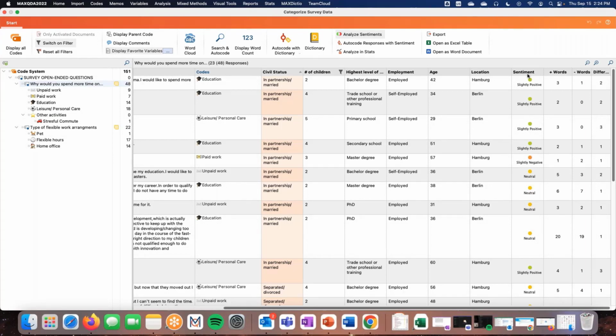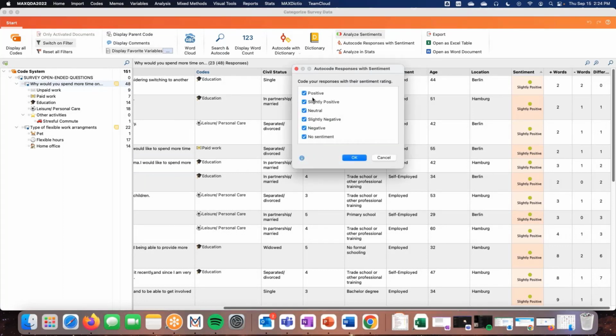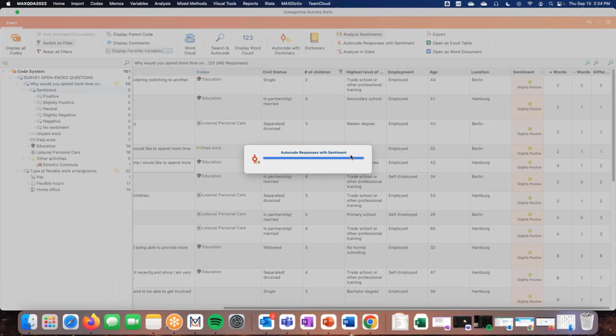So you could, again, use this to filter if you wanted to. I could set some kind of filter. I could just sort these if I wanted to look at all my positive responses first. You can also auto code these. If I come up to Autocode Responses with Sentiment, if I click this, I can choose which criteria I want to code. So for demonstration purposes, let's just use all of them. And you'll see what will happen.